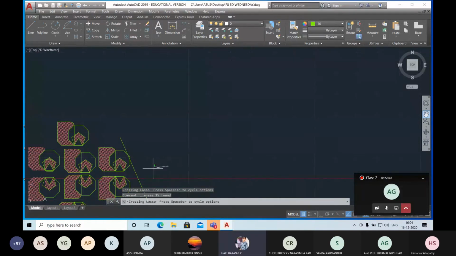So can we divide all of them at a time, sir? No, you have to do it one object at a time. Can't we divide all the lines at a time, sir? No, because all the lines' lengths will be different, no? So you cannot.